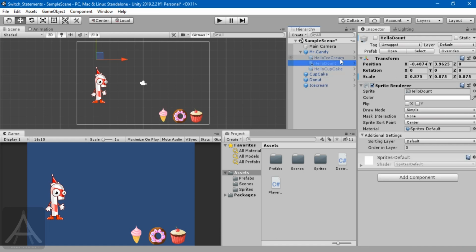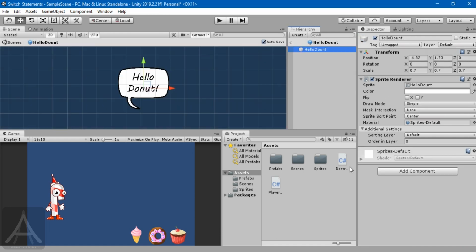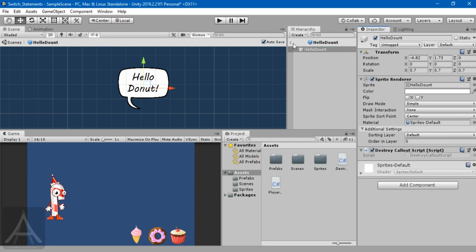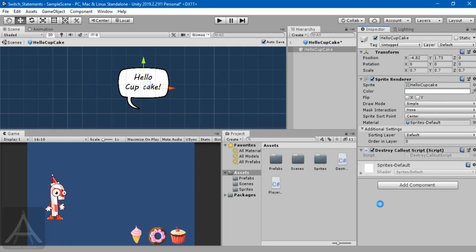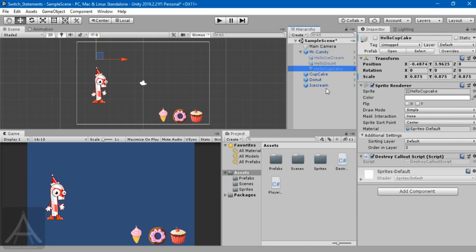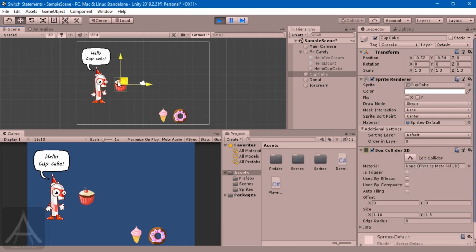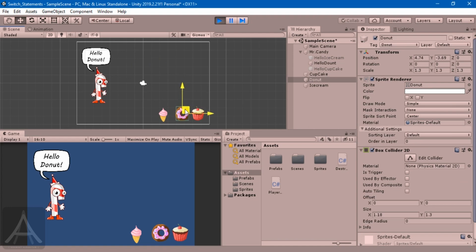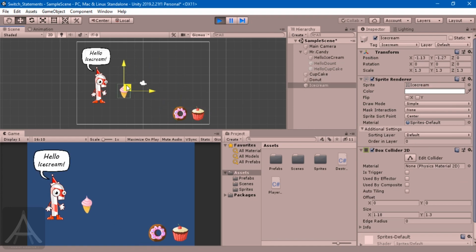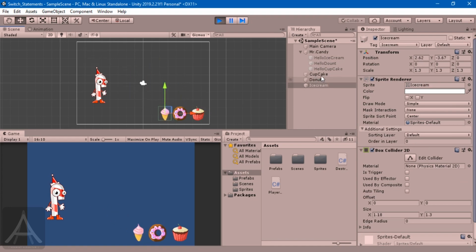So what we need to do is attach the same script to these guys as well. Destroy script, then hello cupcake again. Oops, open the prefab and attach the destroy script to this as well. So now go ahead and check if everything is working as intended. Now grab the cupcake, come back. There we go, donut is working properly, and this one, and it gets deactivated again.